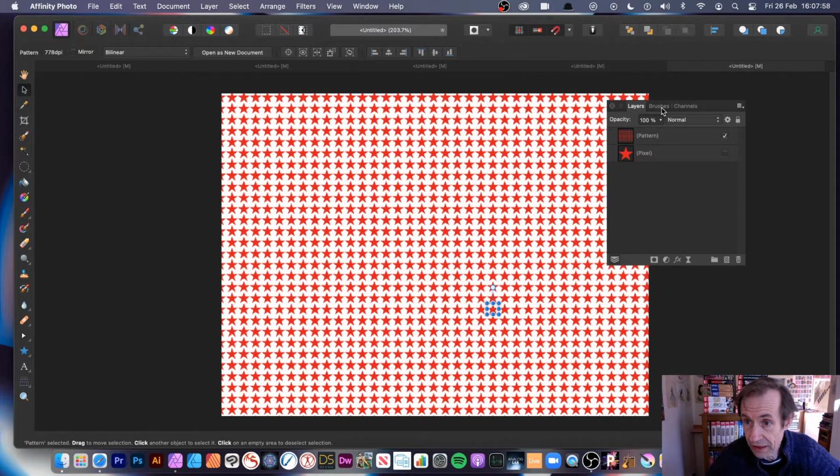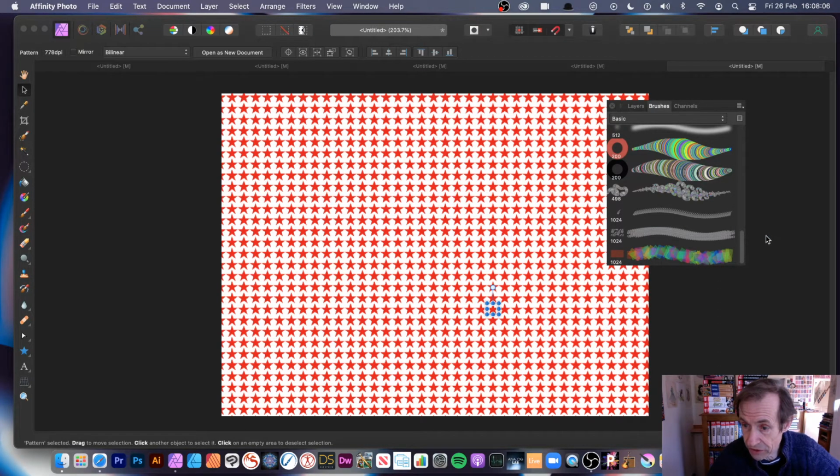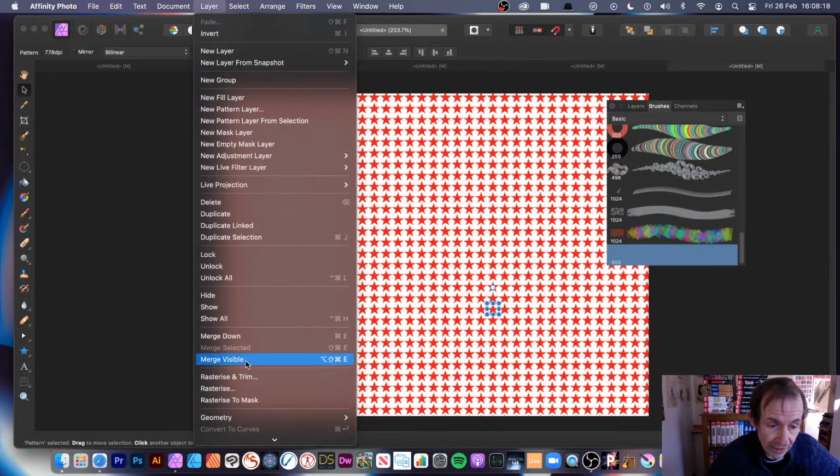So you've got Brushes here, you can go over here, New Brush from Selection. Well, at the moment, if I do that, you'll see it's just a very small star design. In fact, you can't even see it. I don't want that. What I want to do is rasterize the whole lot. So Layer menu and Rasterize.